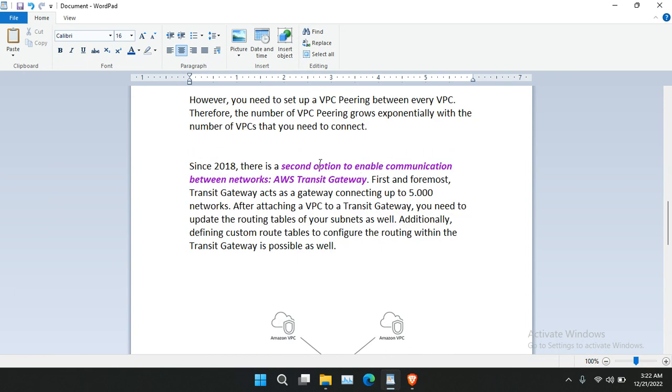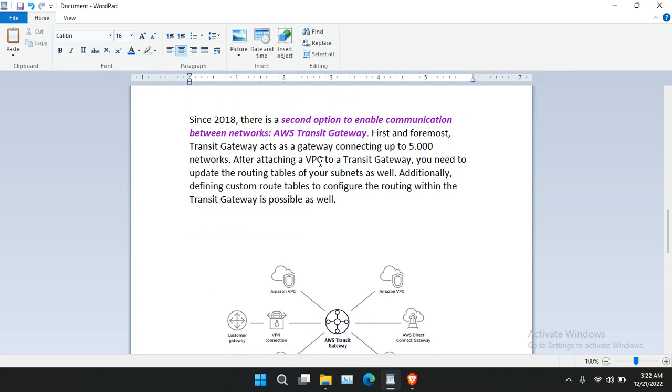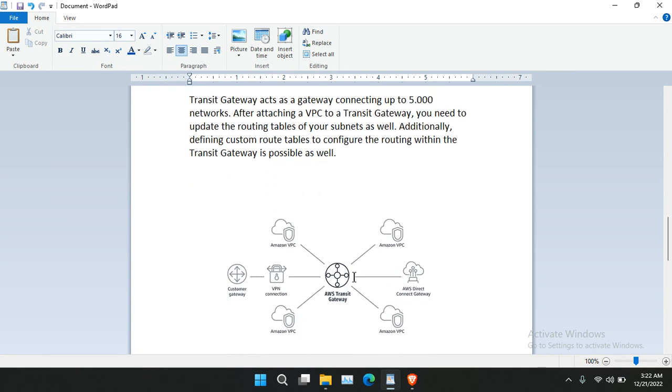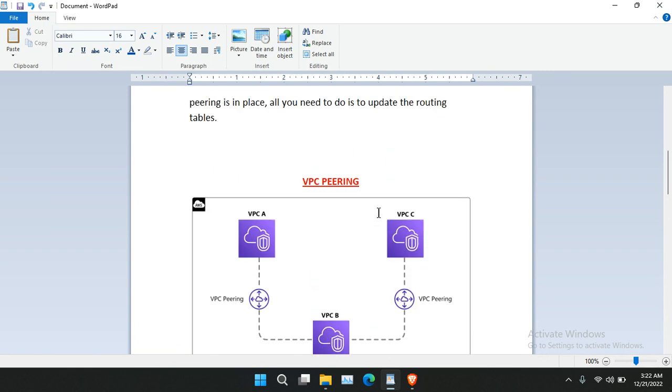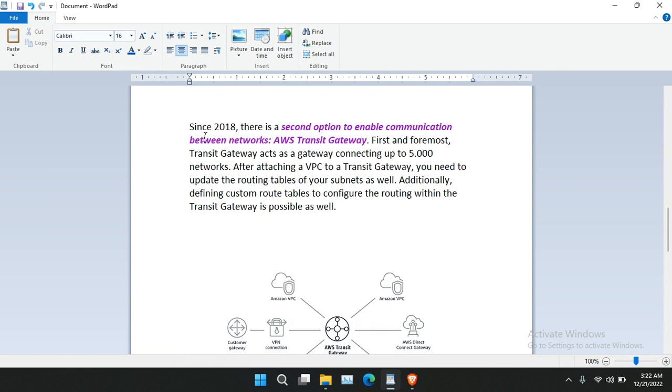But in the second way, which is transit gateway, you just need to create one transit gateway, and you can connect multiple VPCs. So this is the key difference. Since 2018, there is a second option to enable communication between networks, which is AWS Transit Gateway. The transit gateway acts as a gateway connecting up to five networks. So you can connect five networks in transit gateways.